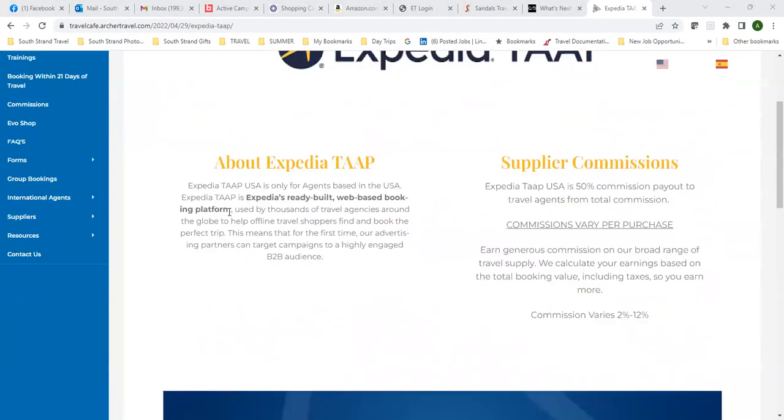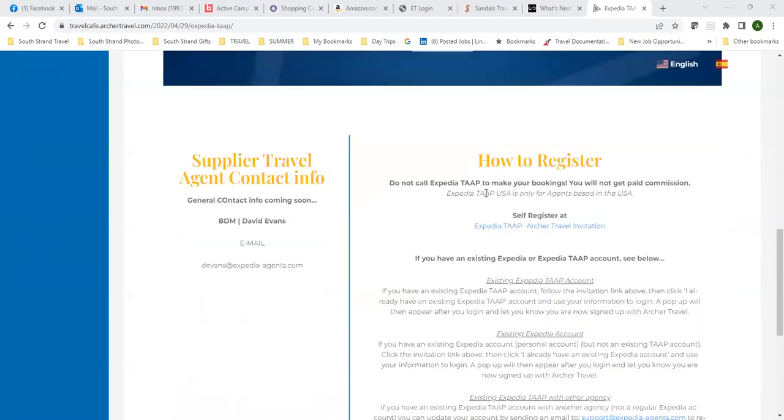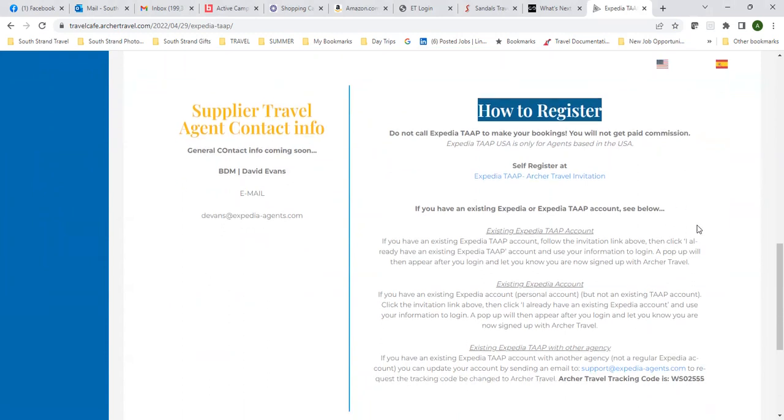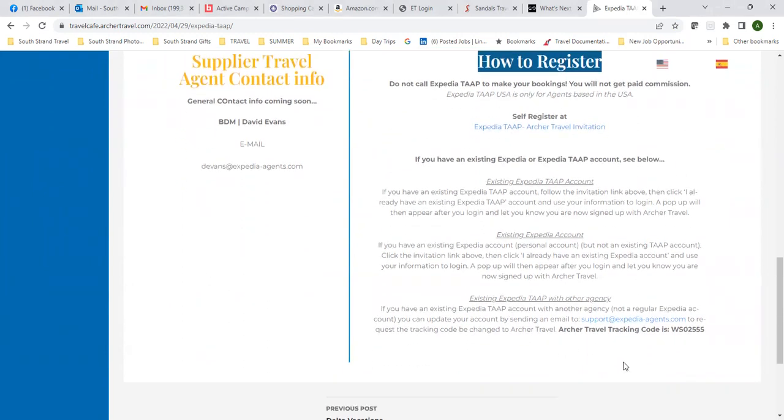Once you're on Expedia TAAP's page, or the page to sign up, you're going to scroll all the way down to where it says how to register. And you're going to follow these instructions on registering with Expedia TAAP. I don't remember whether you get access right away or whether it takes a while, but keep an eye on your email. Once you sign up for these vendors, you need to be watching your email because they're going to let you know when you have access and are able to log in.